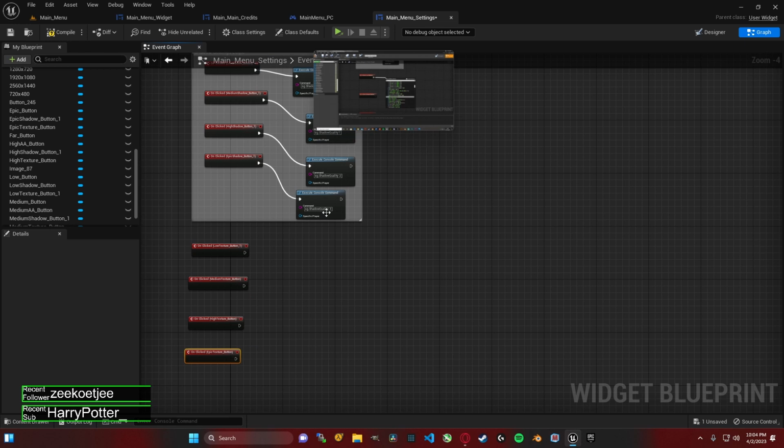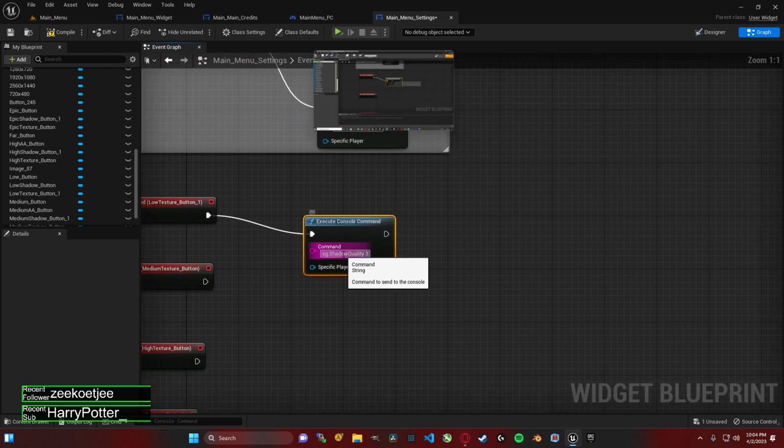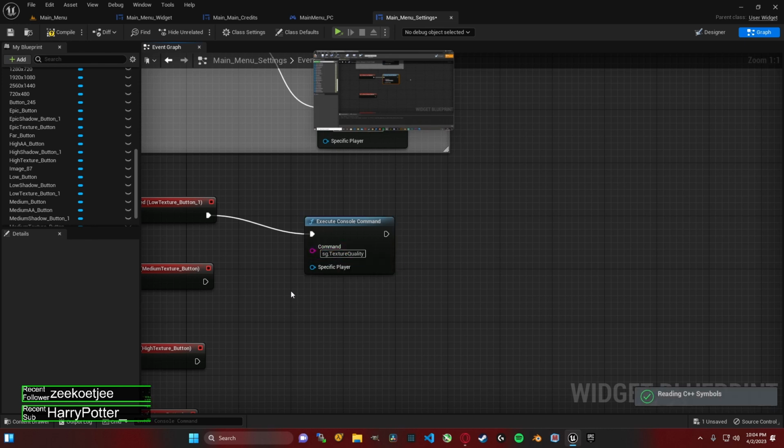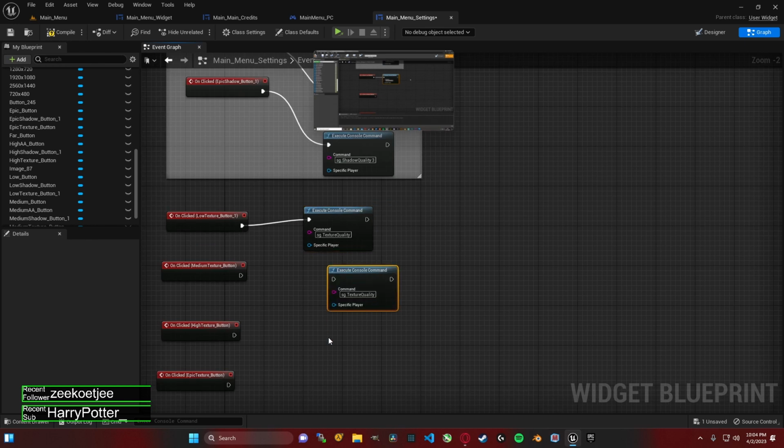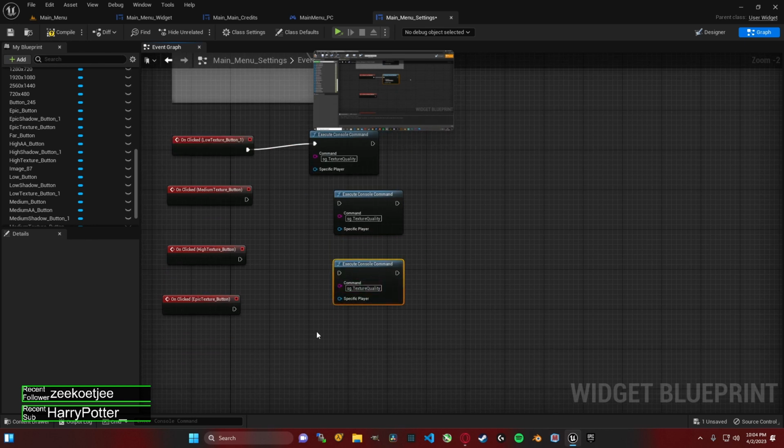Copy paste, execute console command, and this one is simply sg.texturequality, and then once again 0, 1, 2, 3, 0 being the worst, 3 being the best. So for low, interesting. Okay, so they have even lesser variability there, unless you got custom stuff. Boom, boom, boom.